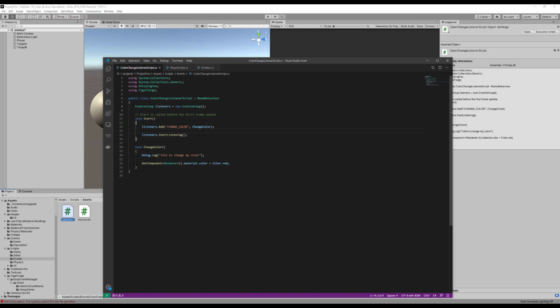What's happening here is, what do I want to call if I receive that change color event? And so that is referencing this change color method here. Note that there's no parentheses here. This is just the name of the method. So if I receive a change color event, the change color method is going to be called. We're doing this in Start because we want this to happen right before the first frame of the game so that we are already listening for the event as soon as our game starts. Now if we do receive a change color event, we'll send out a debug message that says, I was told to change my color, and then I will go ahead and change my color.